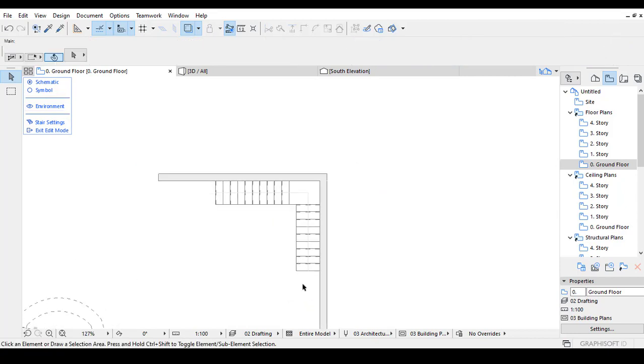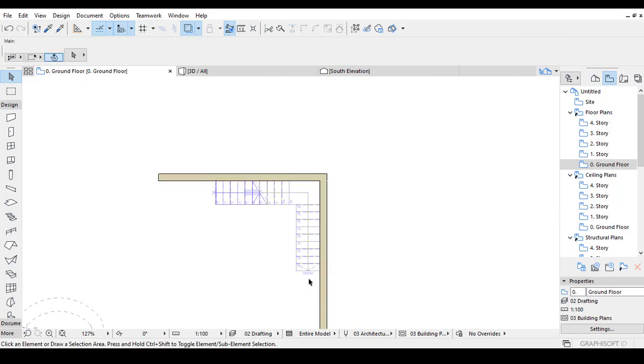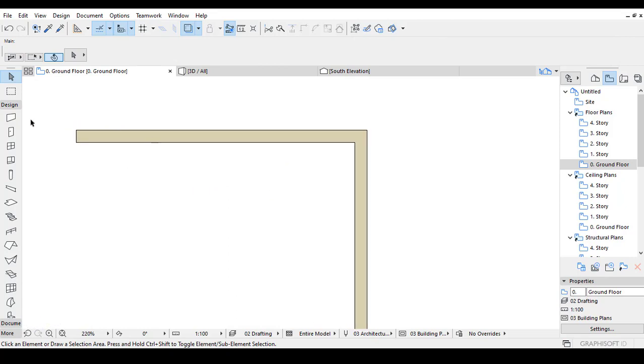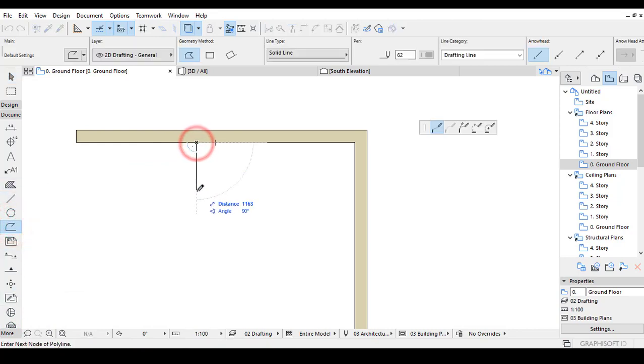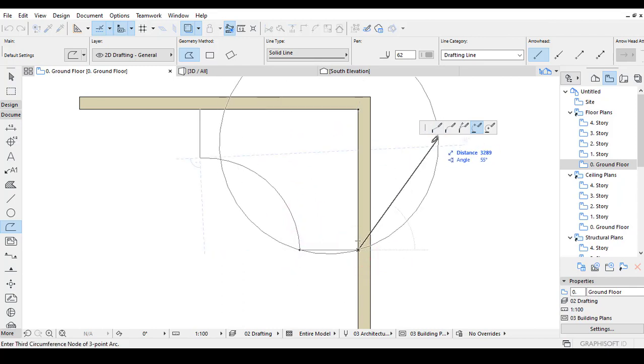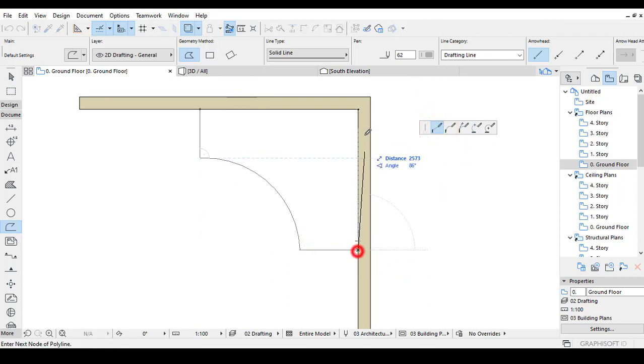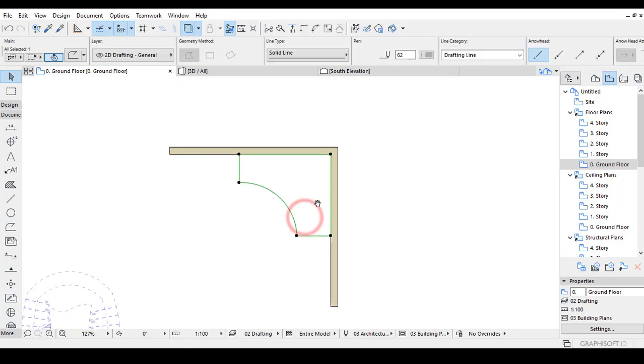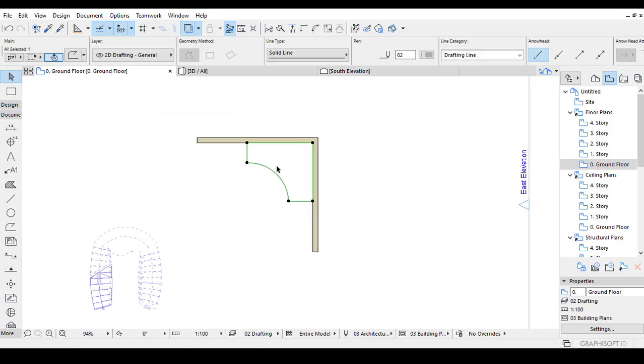Okay, let's say we want to draw stairs in this portion which is of certain shape. For example, we want to draw a shape like this. Okay, so how can we go about drawing this?